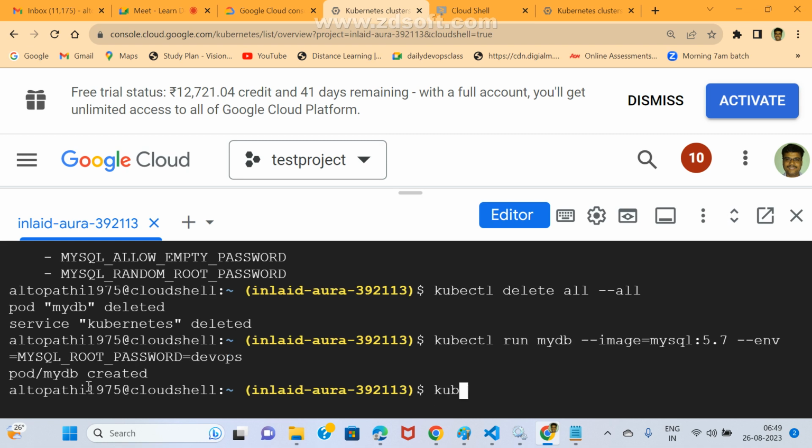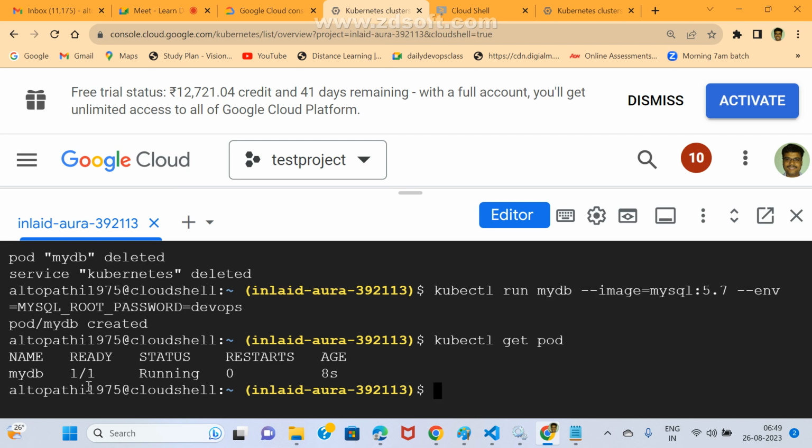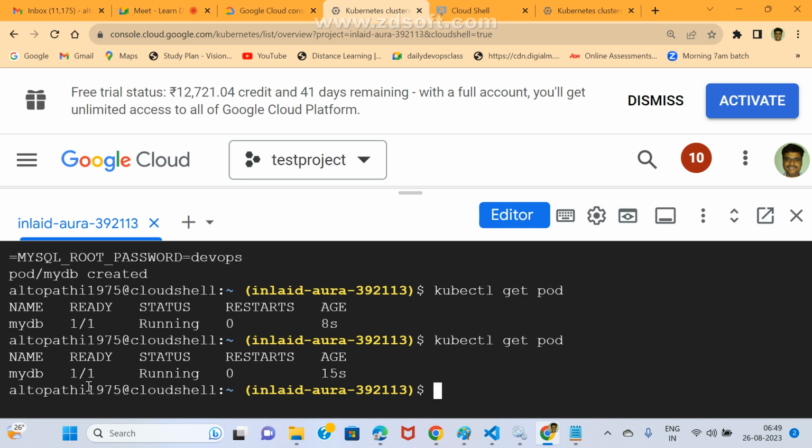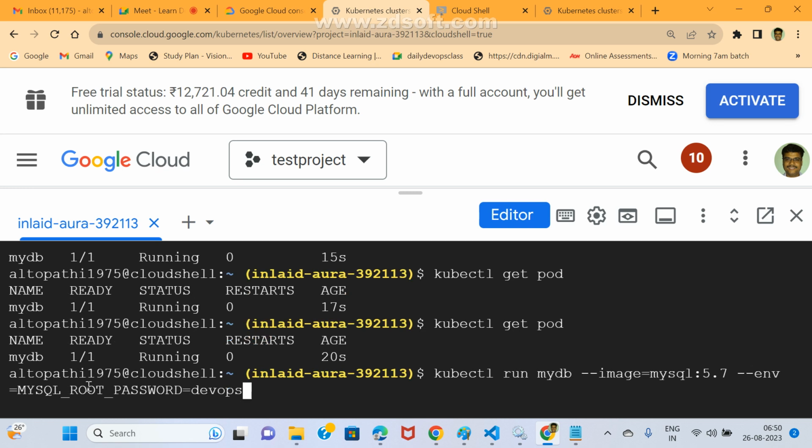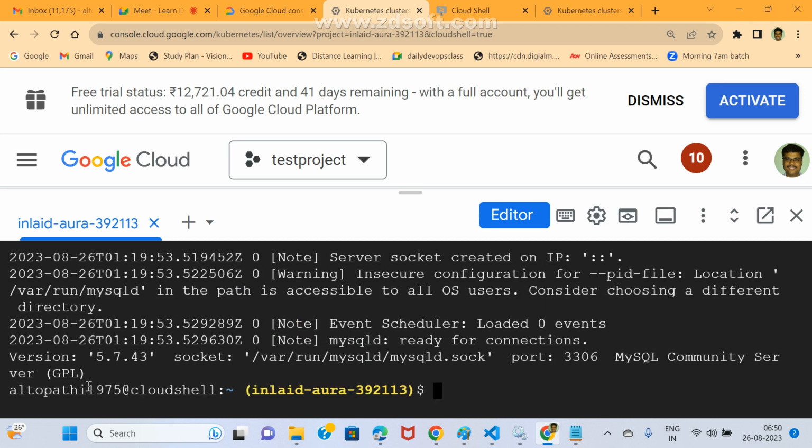Yes, kubectl get pods. Now check it. It got created and it is running. Again, you need to check it. Maybe got the error or not? No. Now if I go for logs, check it. Everything is fine or not? Check it and tell me. Is there any error? No.